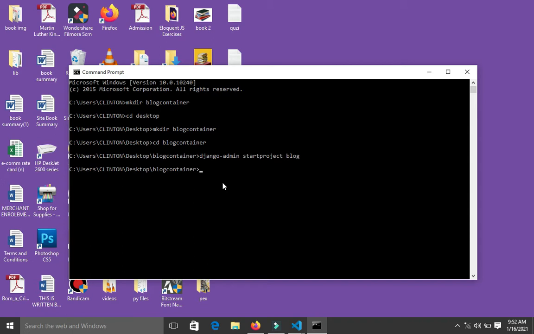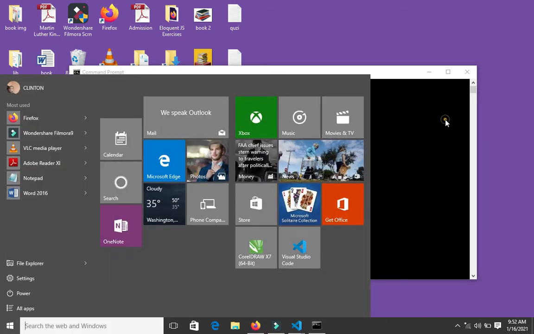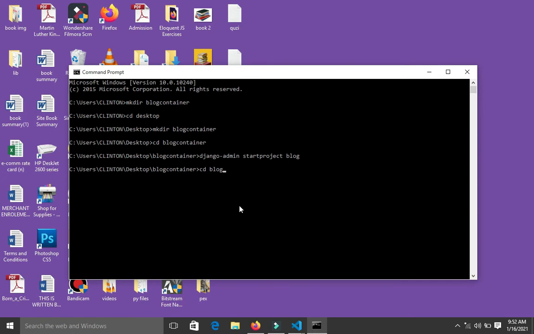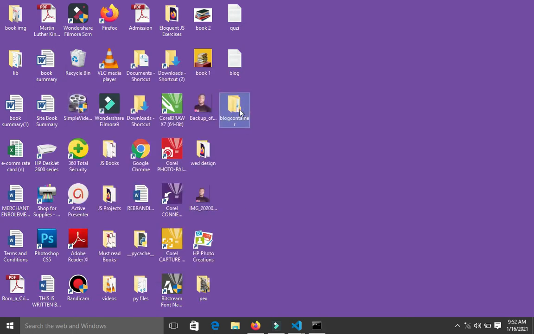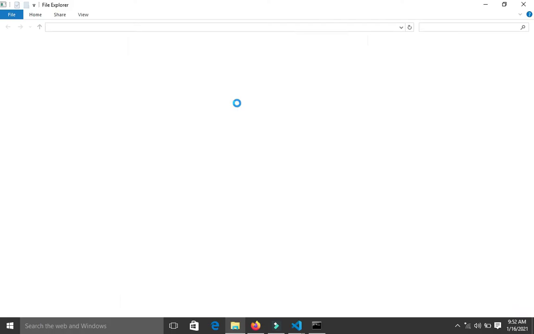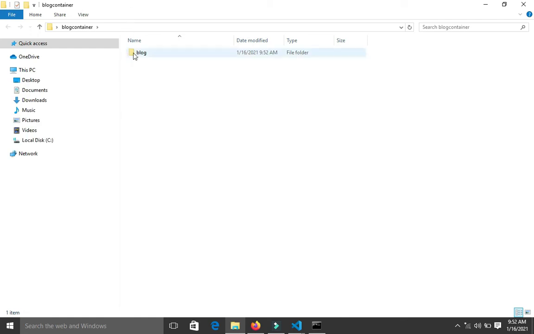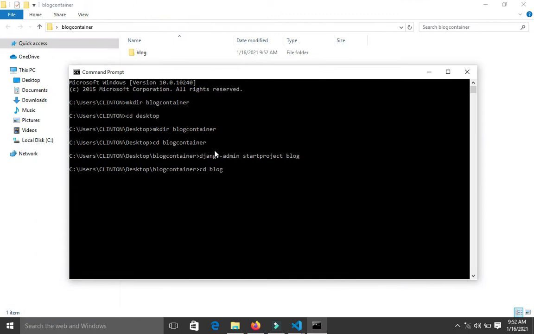I'm going to cd inside the blog. So let me show what I'm talking about. Inside this blog container, there's a folder called blog. So let me show you now. Here's the blog container. Double click on it. Here's the blog folder. Through this command I wrote, django-admin startproject, you can see I did this inside the blog container. So I'm going to cd inside this blog.